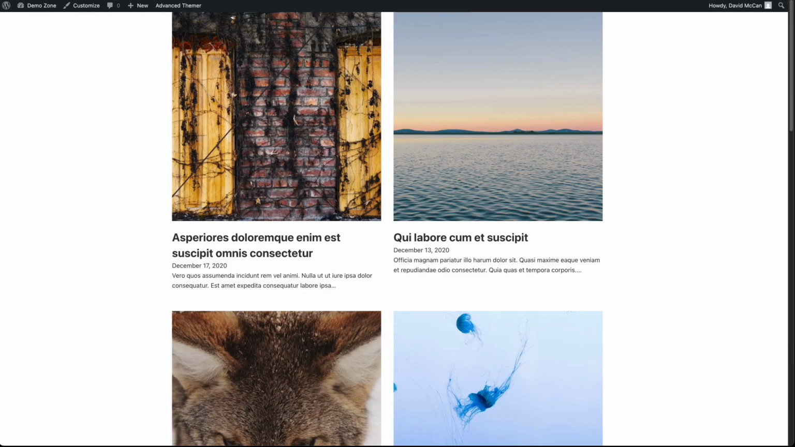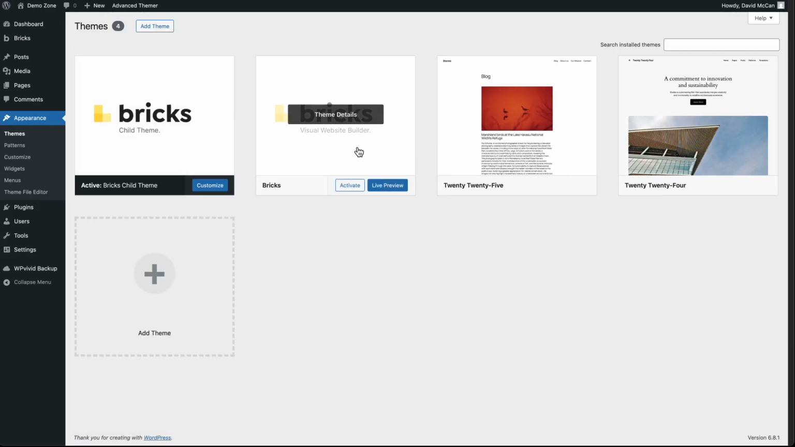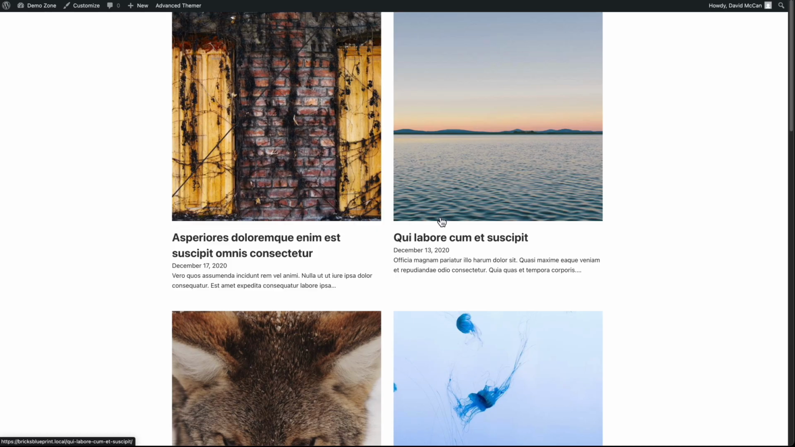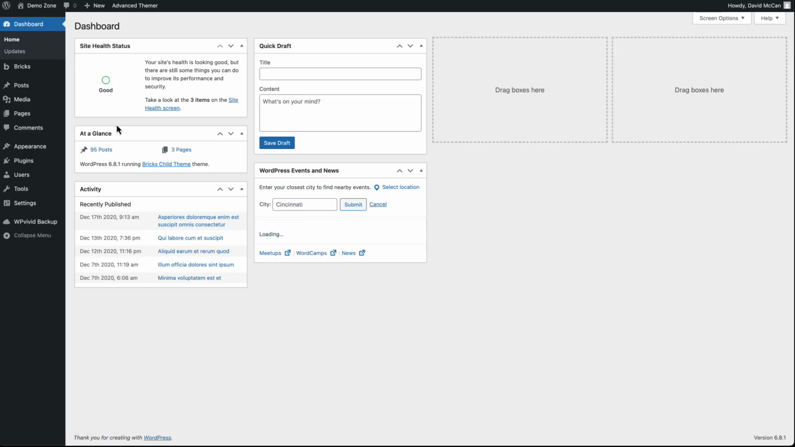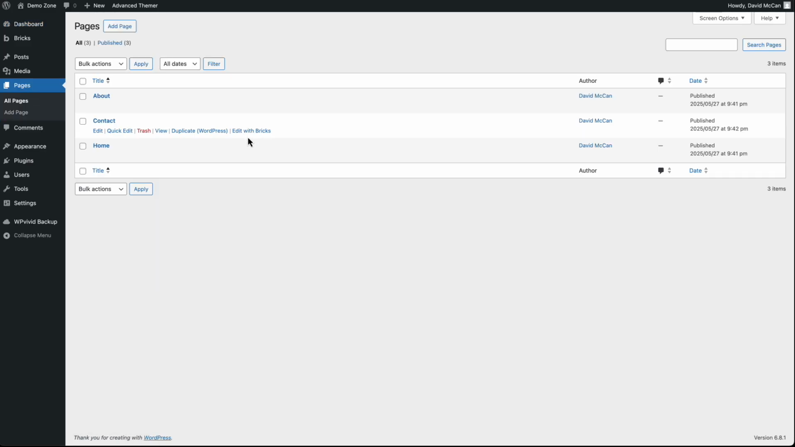Alright, so I have a test website here, and I've got some demo posts. If we go look at the themes, you'll see I have bricks and I have bricks child theme. The child theme is what gives us this default layout, and it does it for the single post also. But you notice that there aren't any headers or things like that. What I've also done is I created 3 pages, but they're blank.